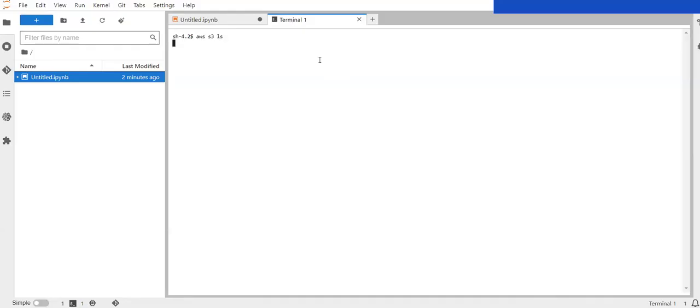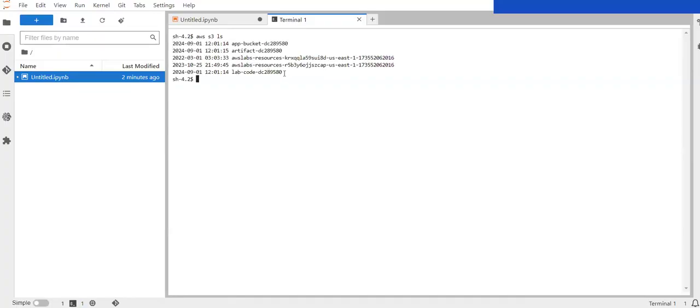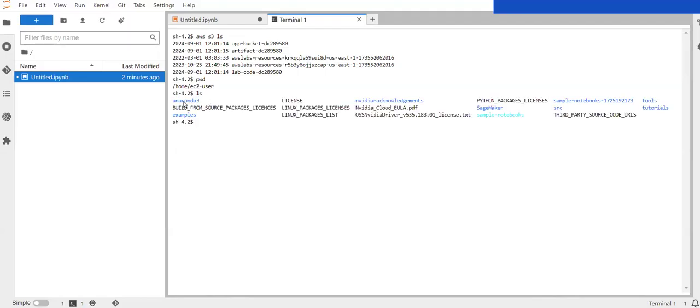So I'm just finding in which bucket my data is there. Currently, in this bucket, I have stored my data. I'm just copying this. First, where are we? We are in this SageMaker folder. Let's see what our present working directory is. We are in the home under EC2. And in this EC2, let's see what folders or files we have. You can see SageMaker is also one of the folders in it.